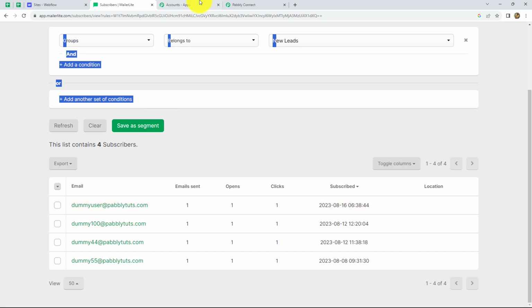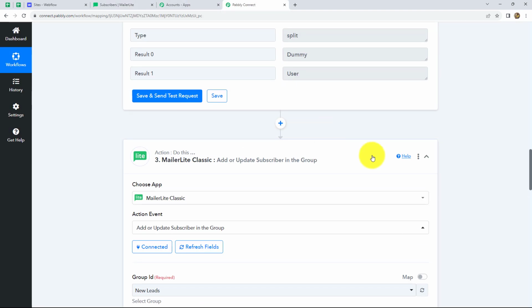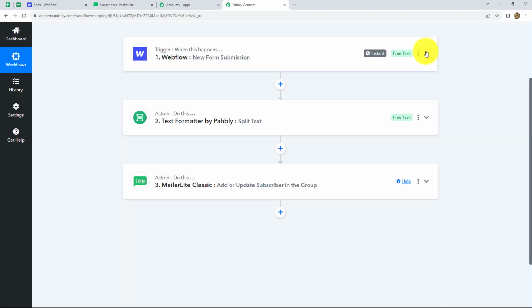Now let's go back to Pabbly Connect and summarize what we have done in this workflow. So basically we have taken 3 steps in this workflow: trigger and 2 actions. In trigger we have taken Webflow, and in action we have taken text formatter by Pabbly and MailerLite Classic. So we have connected all of them by using Pabbly Connect in such a way that whenever a new form is submitted, automatically the name will get separated by using the text formatter, and by using the same response, a new subscriber will be created and added in the group in our MailerLite Classic.